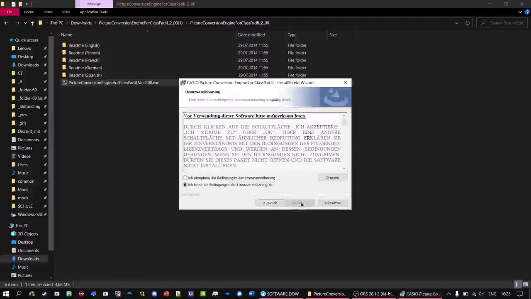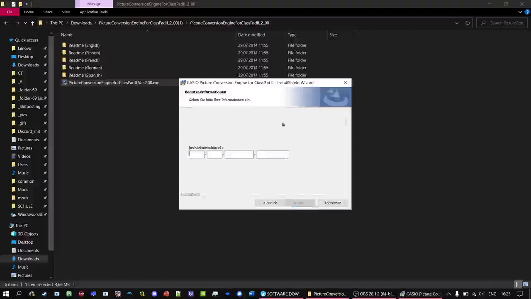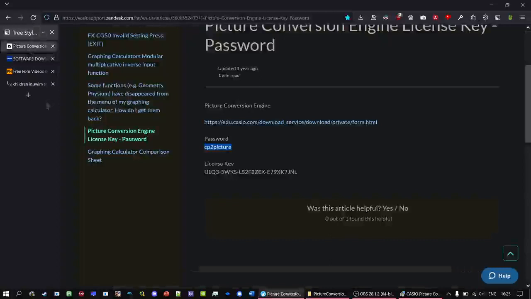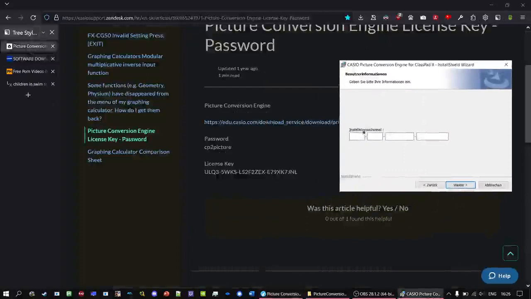Okay, then you have to accept this license agreement. So here, installation key. Here you have the license key, and then you put in the license key like this. Oh no, this is wrong.